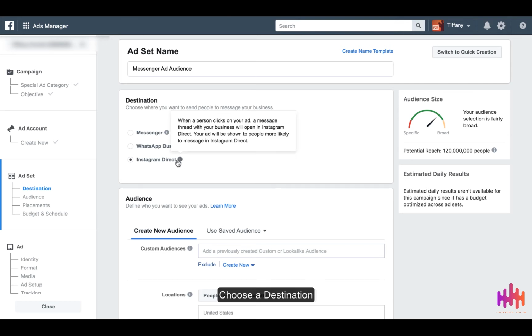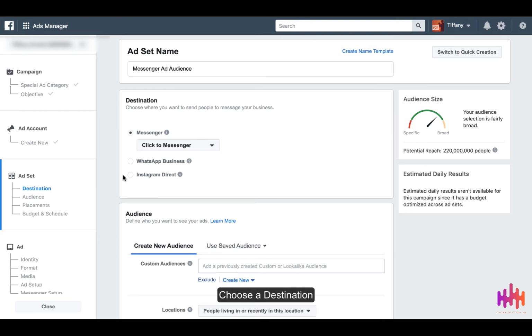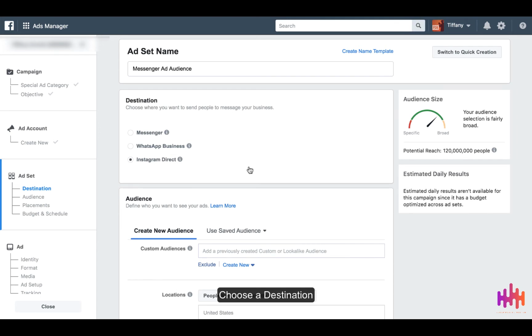And then you have Instagram Direct. Instead of clicking on your ad and it going to your website or your Spotify account or anywhere else, it will go directly into your Instagram Messenger. And this is a way for you to engage with your customer without spamming them. So we're going to choose Instagram Direct.